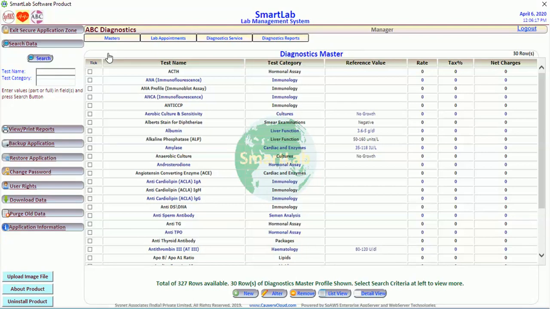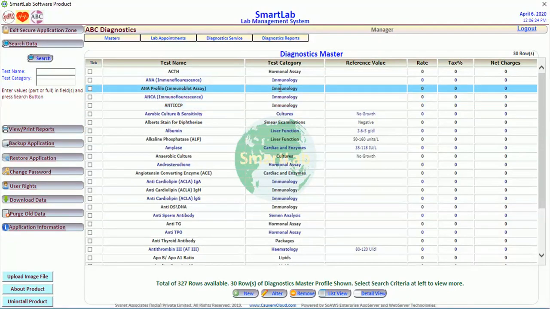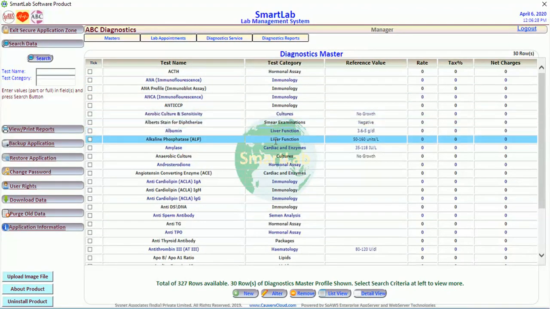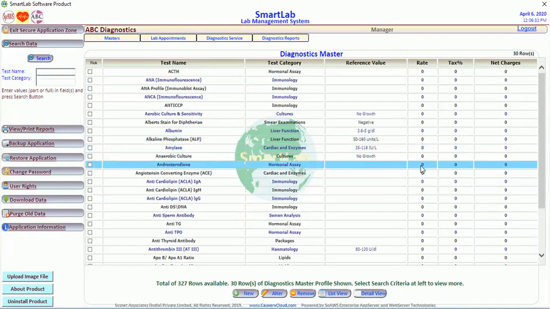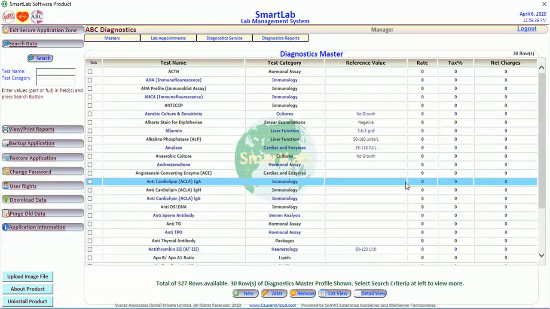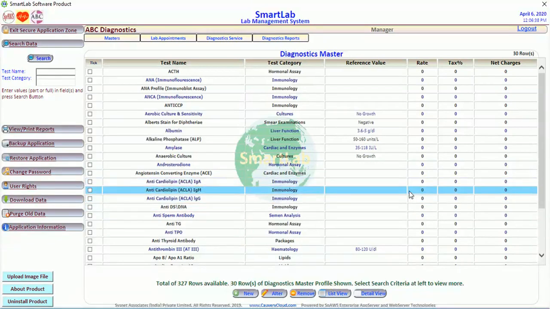So this is the diagnostic master. Here the list of diagnostic tests performed by your lab is mentioned, along with the reference value. You can also mention the rates, and the same rate will come when preparing the bill.